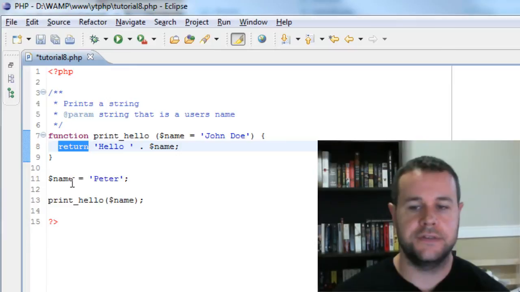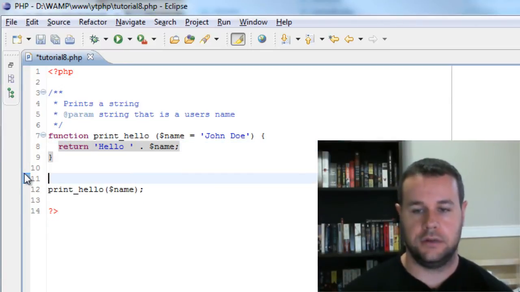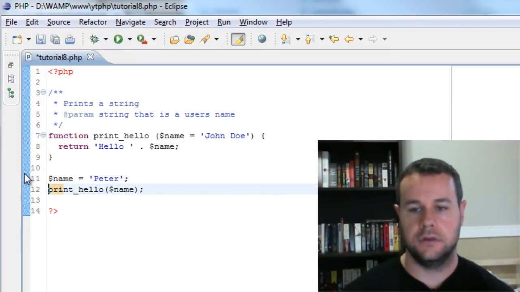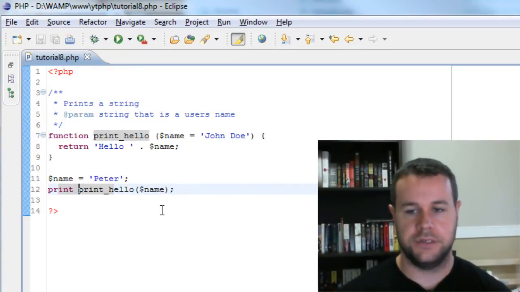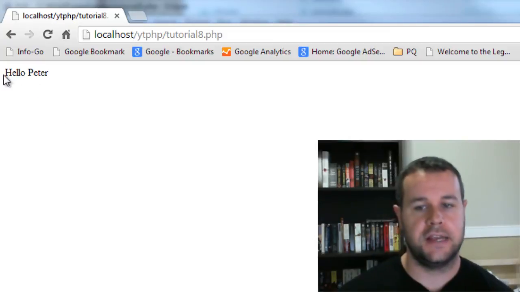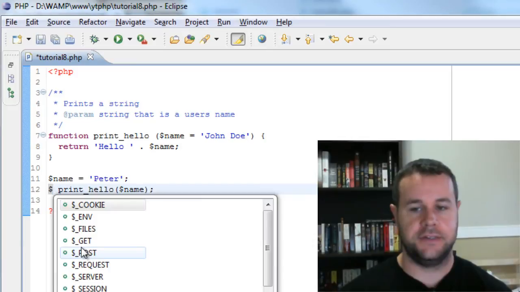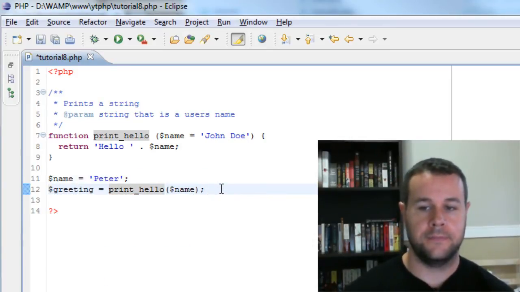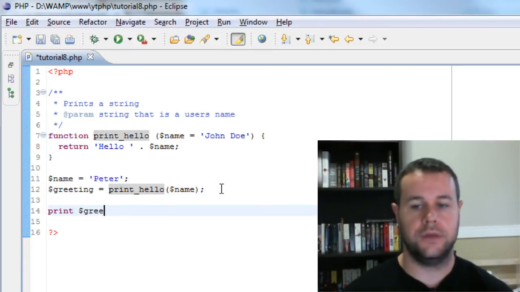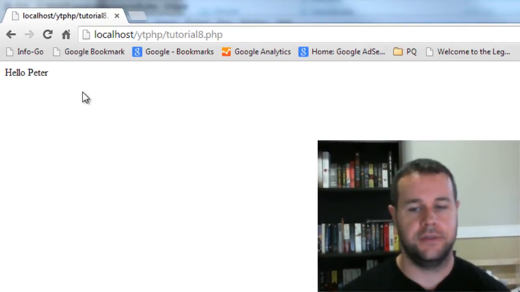And then what we need to do is we can either print this ourselves, so print whatever is returned back. So to do that, actually we'll keep name, sorry. And I'll add a print statement here, and I'm going to go print hello name. And we'll see what happens when we do this. You'll see the exact same thing. Hello, Peter. What I could do, though, is I could catch this with a variable and say greeting is equal to print hello name. And then I can go print greeting. If I save this and reload this, you'll see I get the exact same thing.